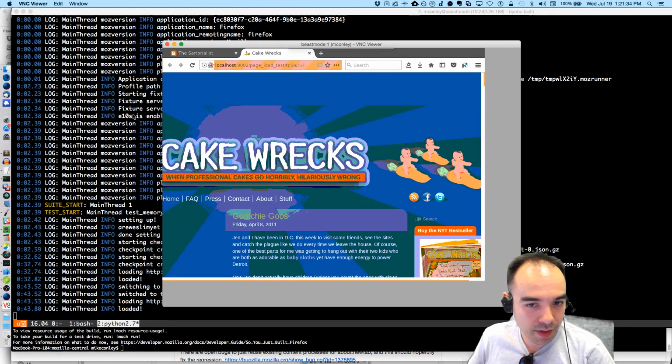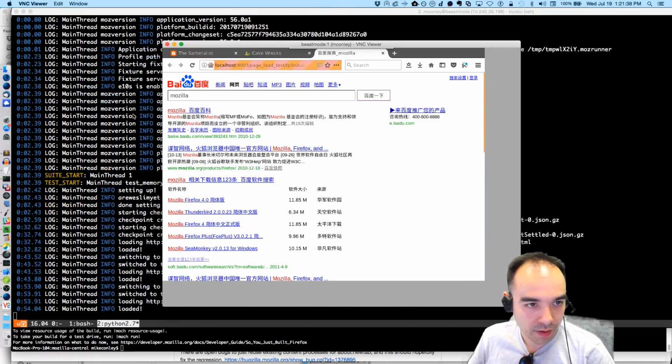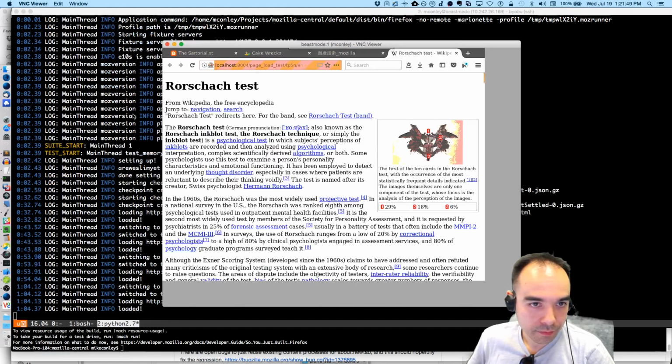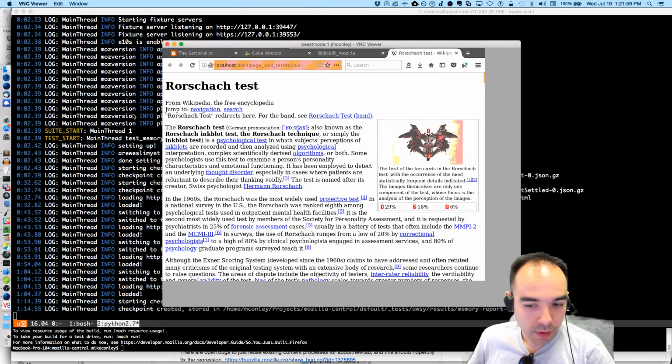So this is part of the testing. Cake Rex, I'd never even heard of that. Some Baidu page. These are all from the TP5 set, which is a snapshot of the internet taken a long time ago. So four tabs now open. The tabs open, snapshots taken. Great.